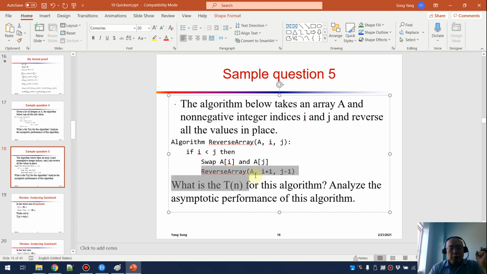So we are still doing the reverse array, but now I want to move the I cursor up by 1 and the J cursor down by 1. Okay, and then again the requirement is what's the Tn, and then analyze the asymptotic performance of this algorithm. I didn't specify use the substitution or iteration or the master theorem, so you can decide whichever you want to use. Okay, so let me grab this code.